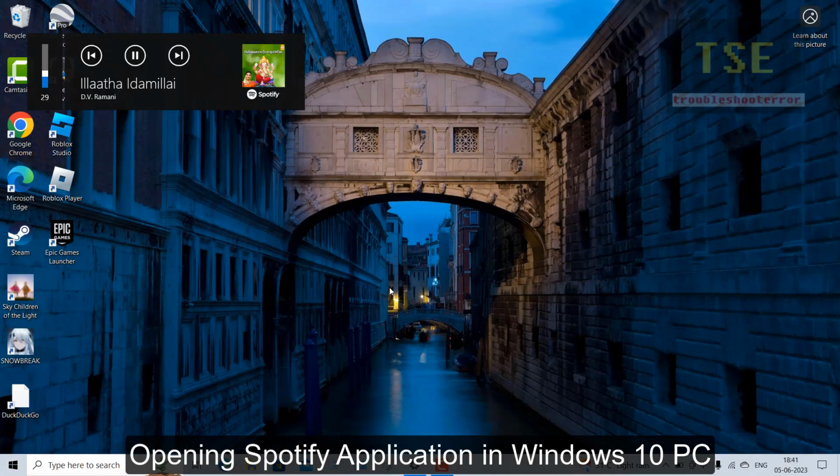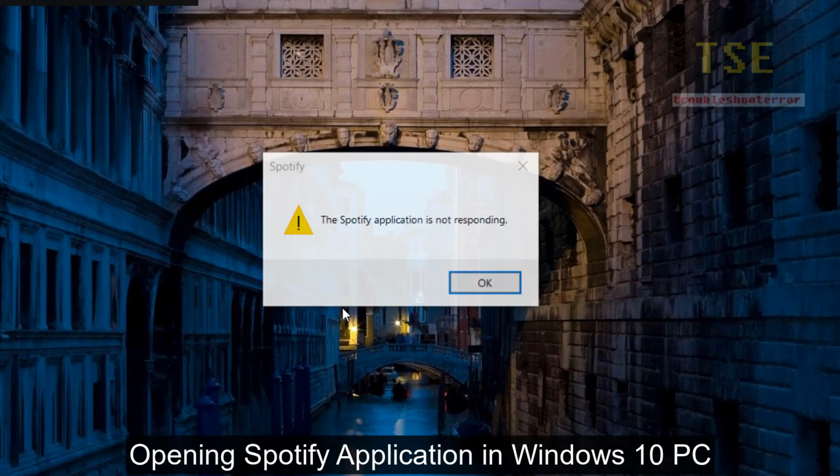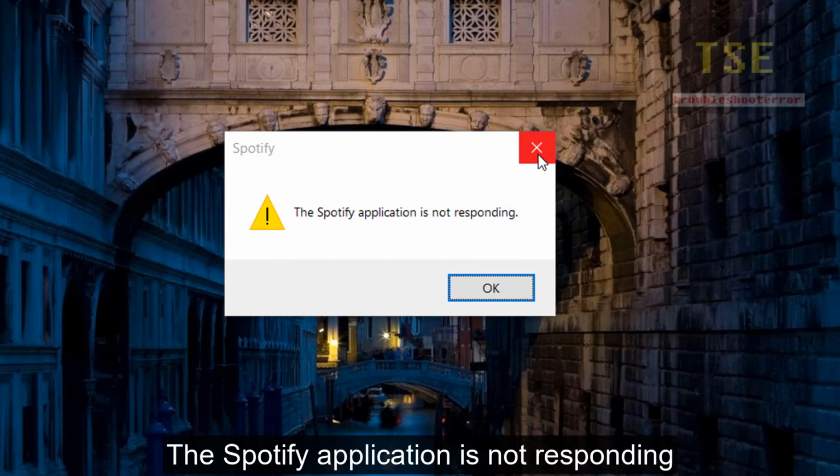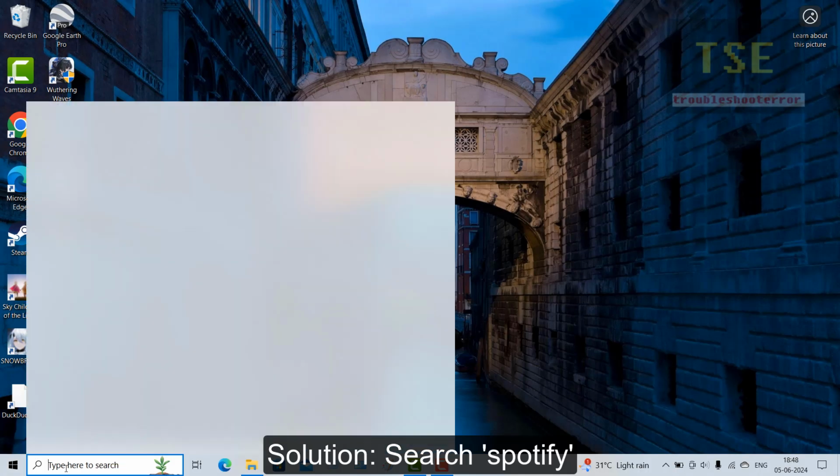Open Spotify application in Windows PC. I'm opening Spotify app in Windows PC. Error: the Spotify application is not responding has occurred. The Spotify application is not responding.